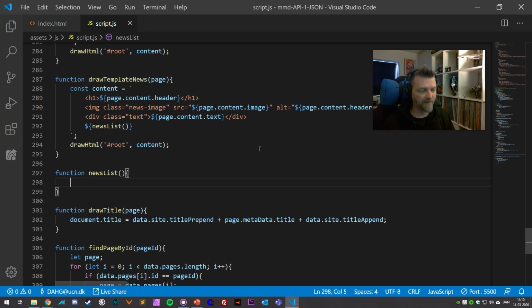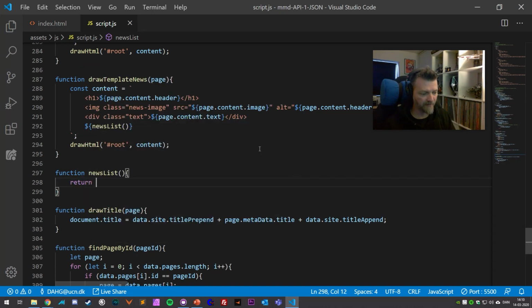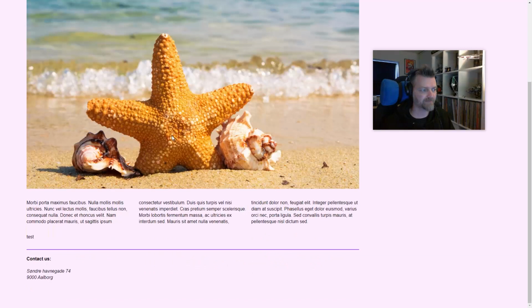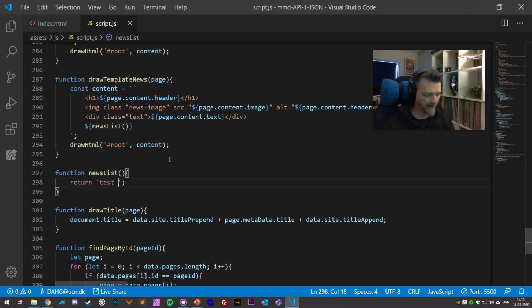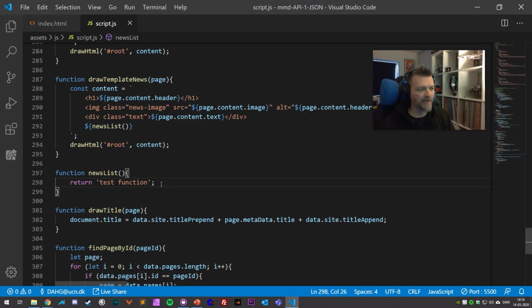This means that if we return something here, if we return test, we should now be able to see the word test underneath our page content text, because that's what this function is doing. It is returning test. Let's see. Right, we've got test down here. Test function, just to make sure that we're dealing with the right thing. We are. So that's fine, that's working.